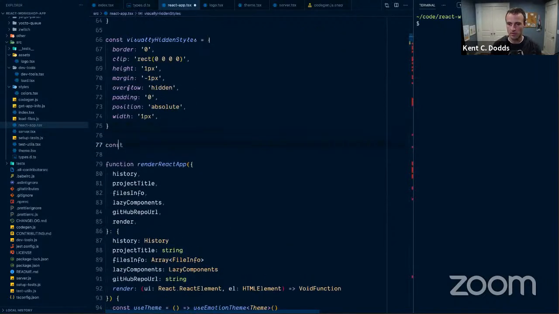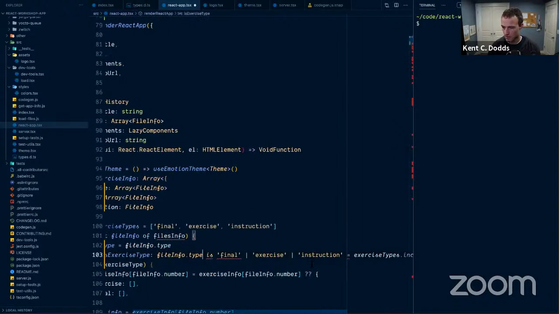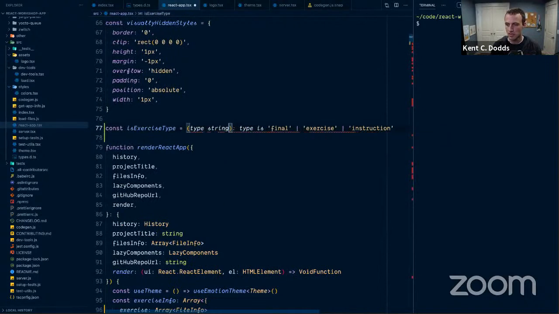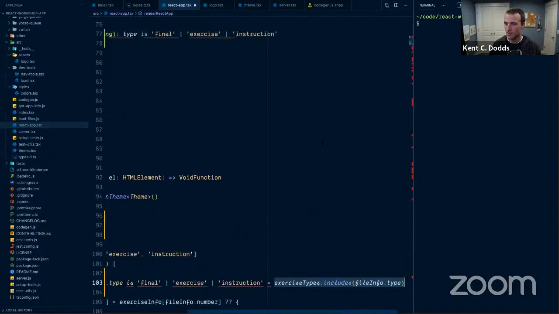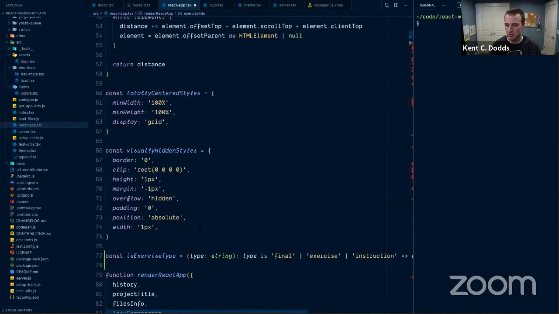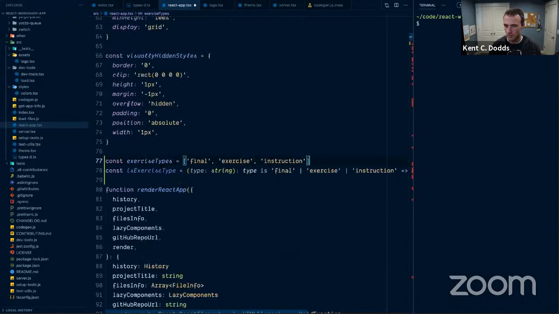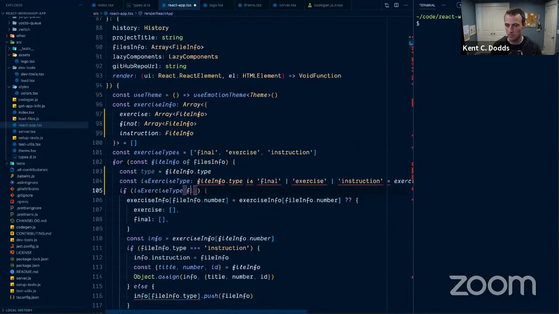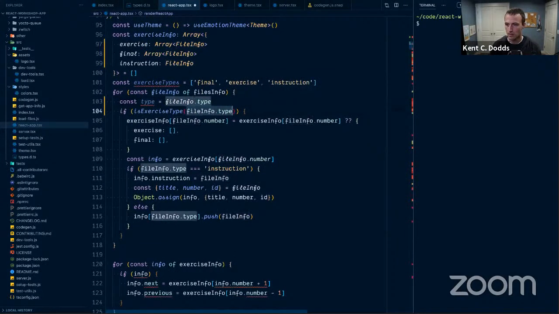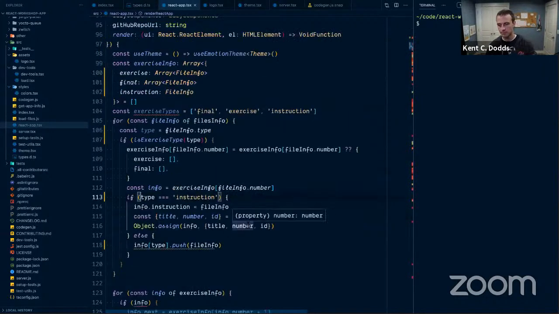So then if I come up here, is exercise type, type, and this returns that type or type string. Okay, cool. So then we can come down here, say is exercise type file info dot type. I wonder if that works. Sweet. Yeah, it looks like it does.